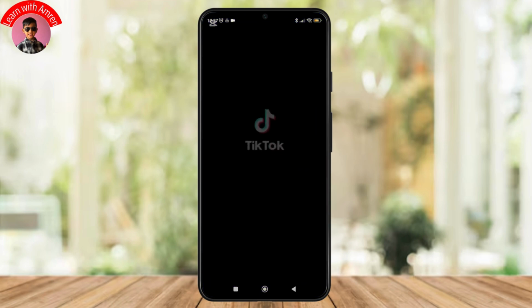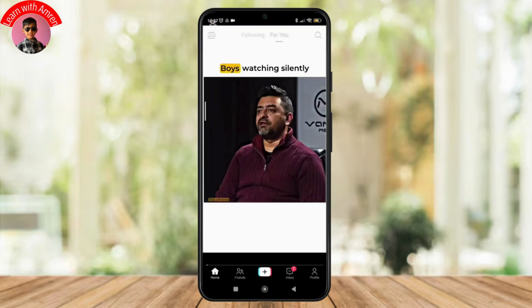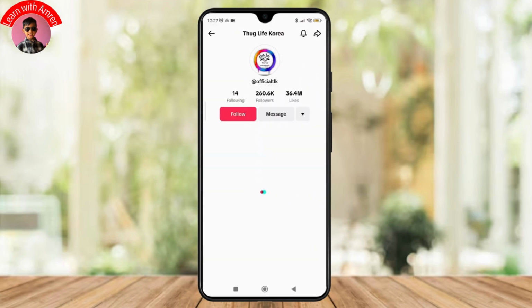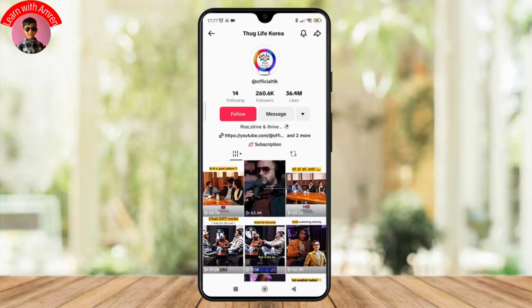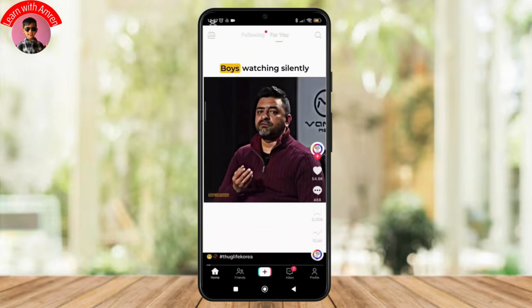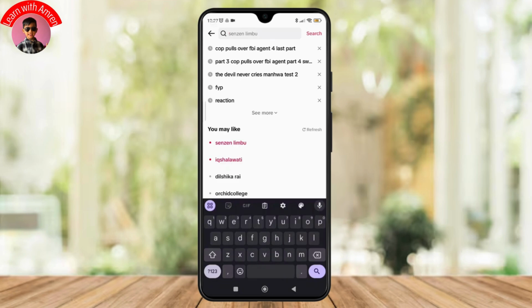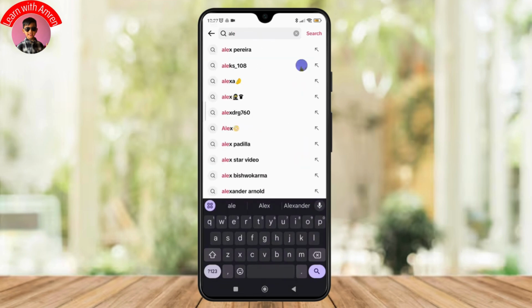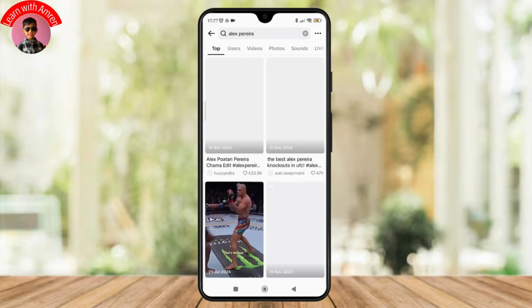So, to block someone on TikTok, the first thing you need to do is go to their profile. If you have come across the person in your feed, simply tap on the profile picture located just above the like button. Alternatively, you can also use the search feature. You simply need to tap on the magnifying glass icon at the top, type in the person's username, and select the profile from the results.